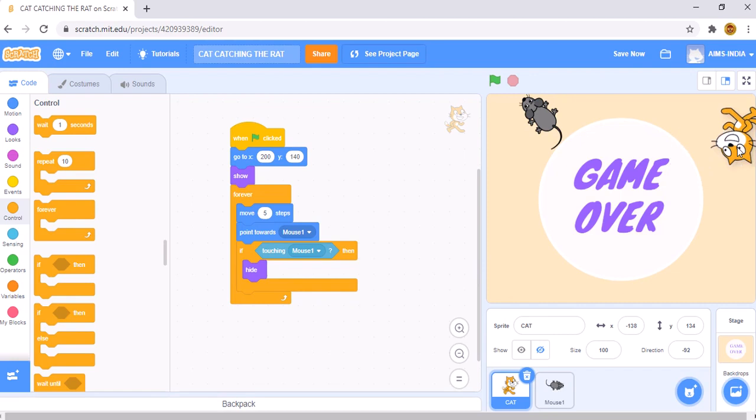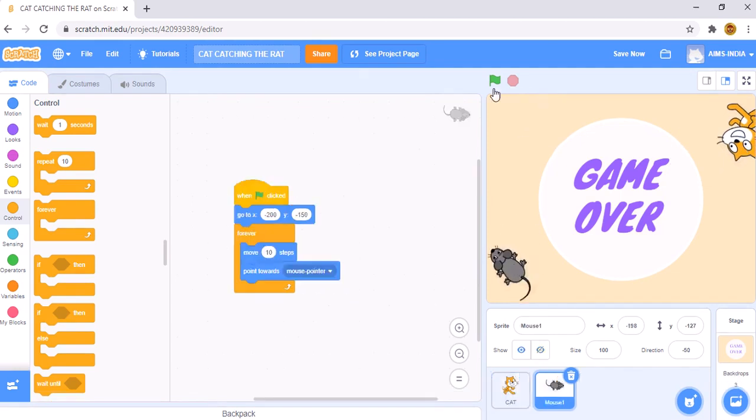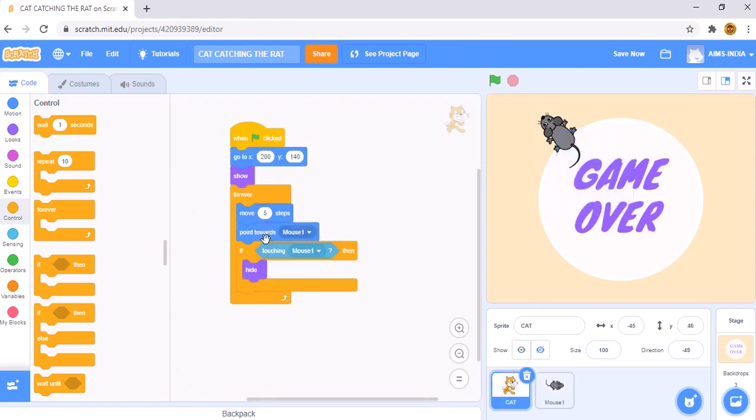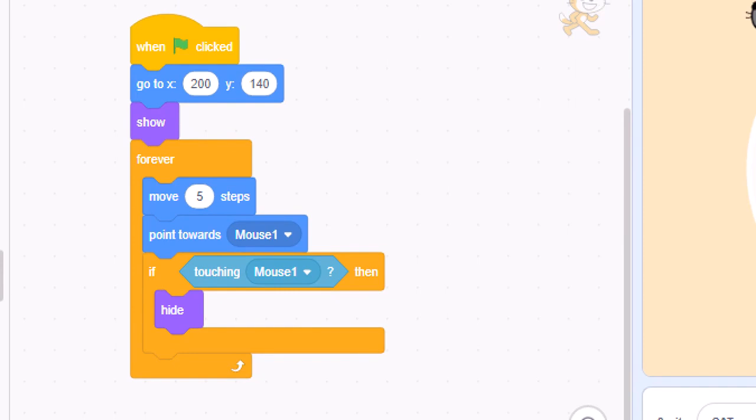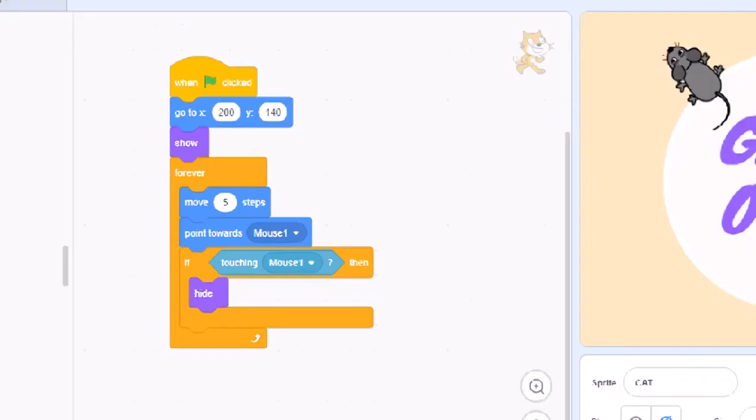So let's take it here. Start. See, it touches the rat and becoming hide. Once again, start. See, it is touching the rat, becoming hide. But for rat also, in the same command we have to write. Okay. Now for cat we have written the command. Cat command is completed. Now the show hide command and this touching command we have to write for rat also.